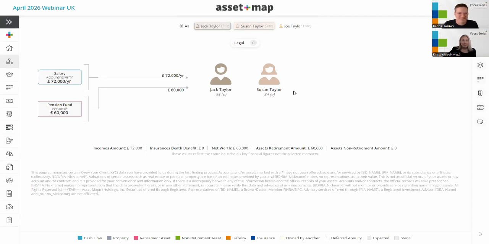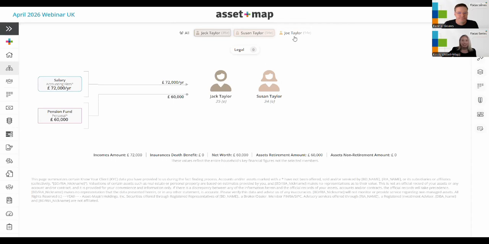But let's talk a little bit about the Taylors. So here we have Jack and Susan Taylor. We don't know much about them. Again, I'm trying to keep the example quite simple, but we know that Jack's earning an income and that he has a pension fund, and together they have a son, Joe. So let's assume for this example, I've sent out the discovery link and the client has completed some of this information. It was a client that was referred to us by another client.